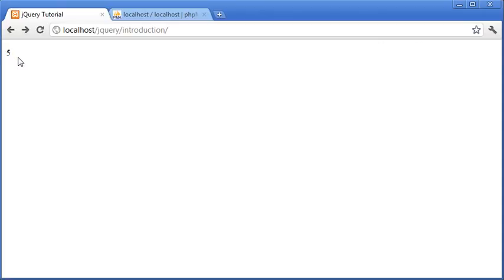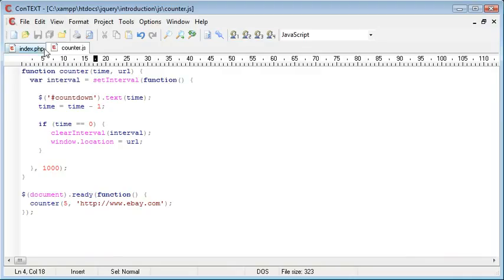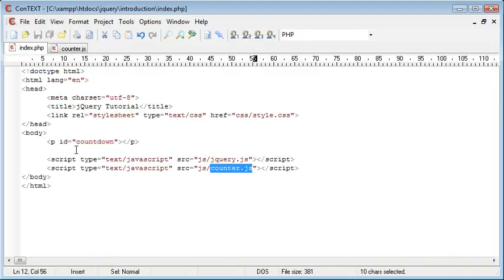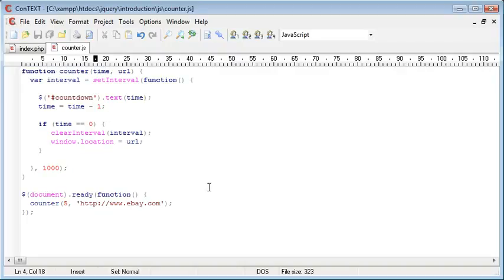You see we start counting down, but we've just done this inside of a paragraph. So as long as you've written it in this way, it's an extremely flexible way of simply including something with the ID of countdown or whichever you choose, and you can use it across your website. So that is a countdown to redirect using JavaScript and jQuery.